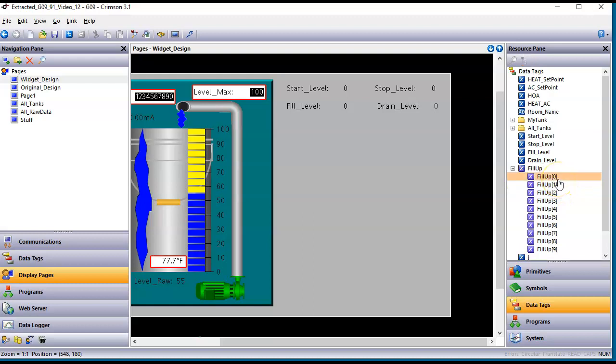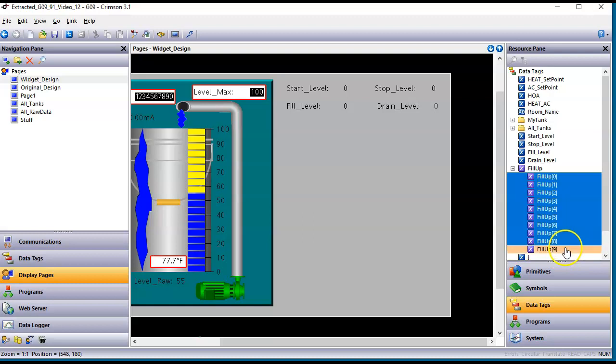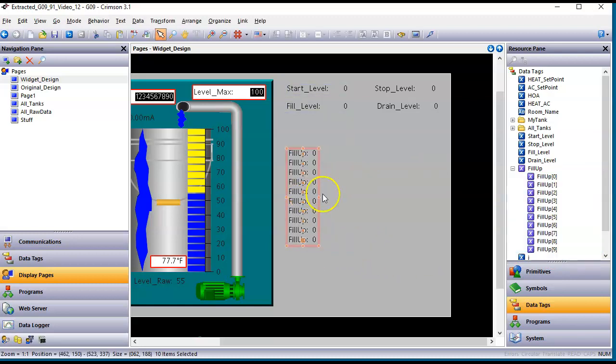So I'm going to click on the element 0 right here, hold down my magical shift button, and I'm going to highlight fill up number 9. 0 through 9 is actually 10 elements. So I'm going to take all of these out here like this, and I'm going to go ahead and grab the dot right here in the middle to stretch all of them just a little bit like that.